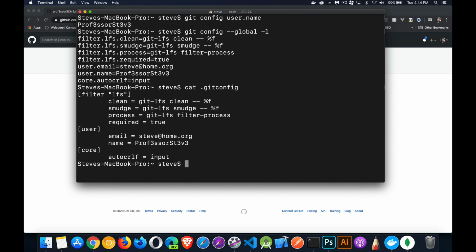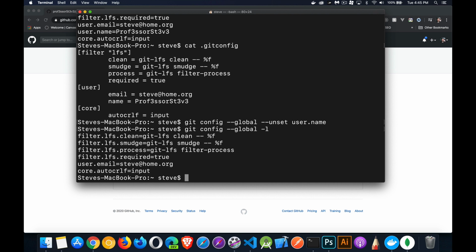So if I want to get rid of one of these settings, let's say user.name or user.email, we could do git config --global, to be specific that we want to do it at the global level, and --unset is the flag that we want, and we're going to get rid of user.name. There we go. Now that is gone. If I do the listing again, doesn't matter which way I do it, you'll see that user.name is gone. I've only got that email setting left in there.